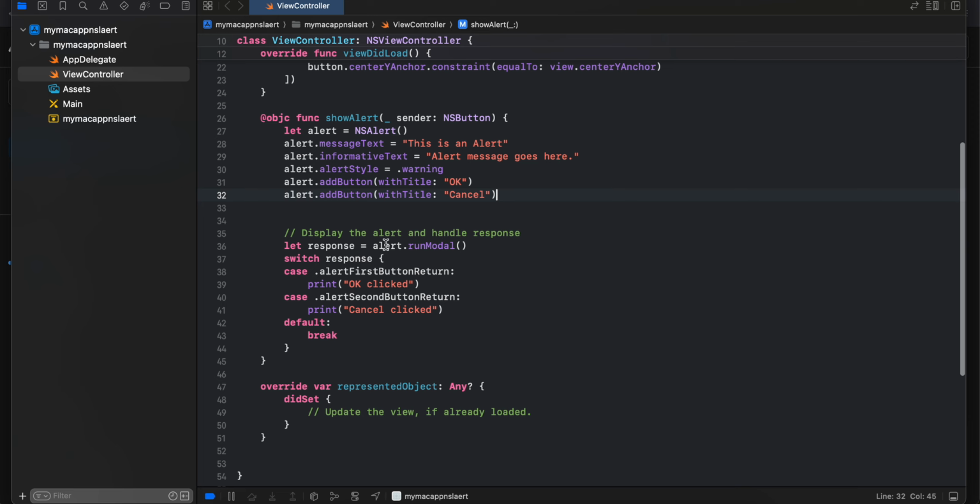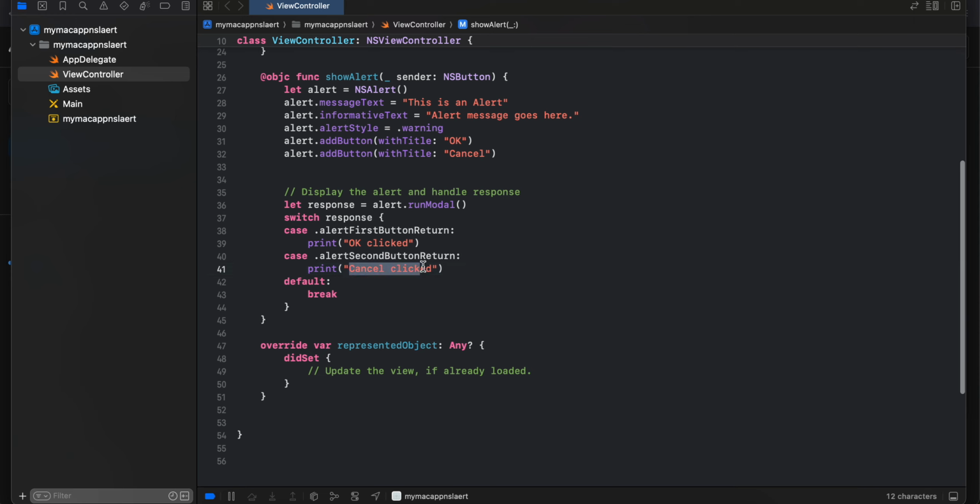And here we just call alert.runModal, and once any of the buttons is clicked, like if the OK button is clicked, then we get over here. So I'm just printing it to the console. Similarly for the cancel button as well.